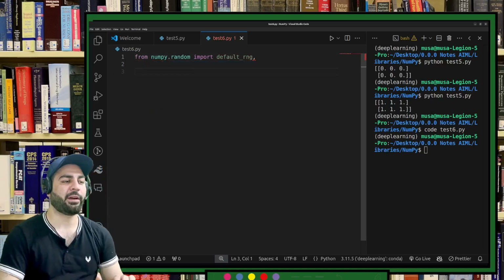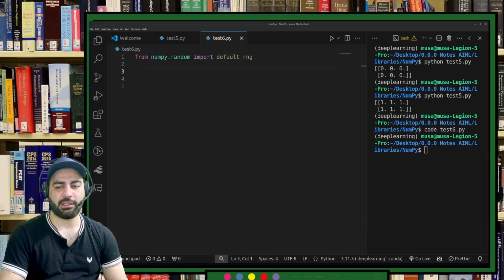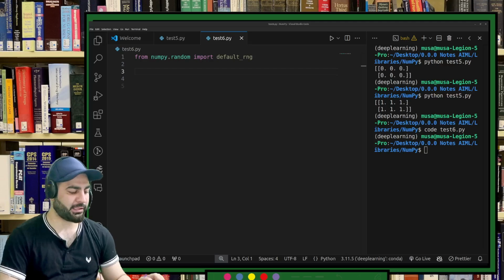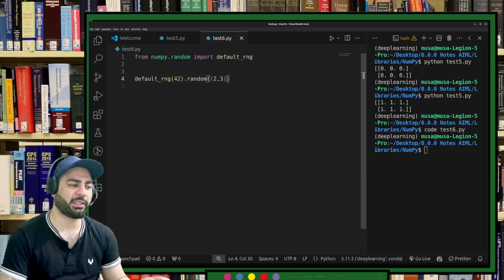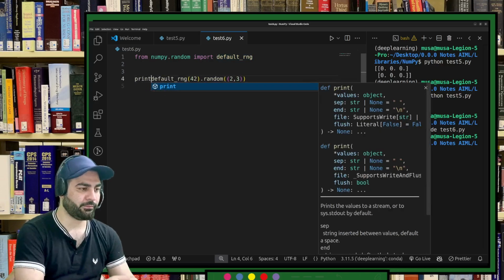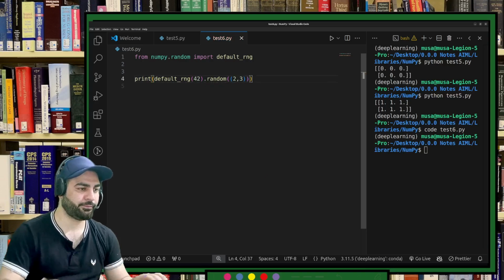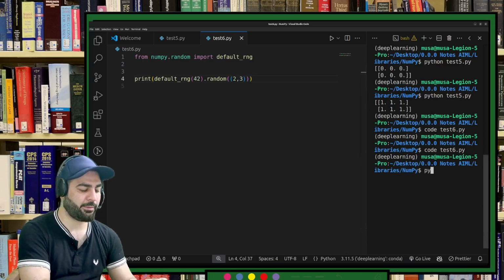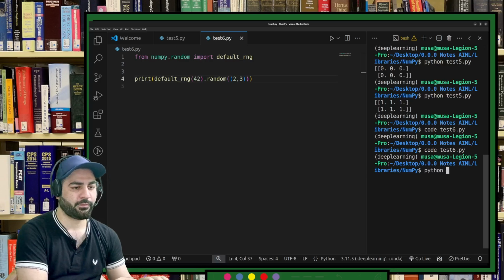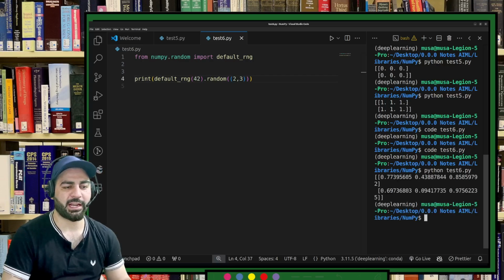Okay, and then if I want to create a random number, I can just use default_rng, and then say dot random 2,3, give me a random number of this size. If I want to print this, I just directly print it rather than storing. I'll just run it, python test6.py. So you can see these are random numbers generated.